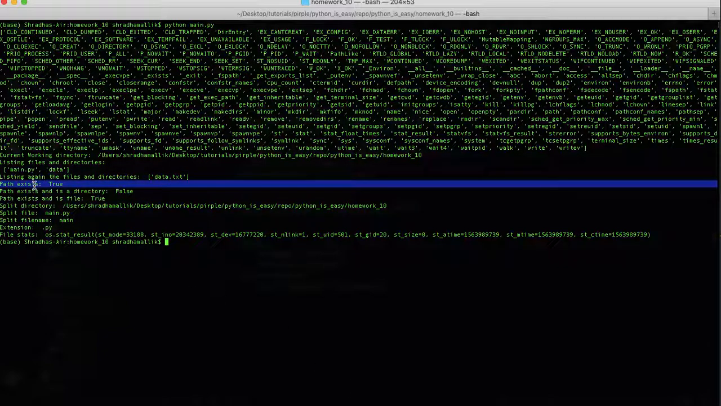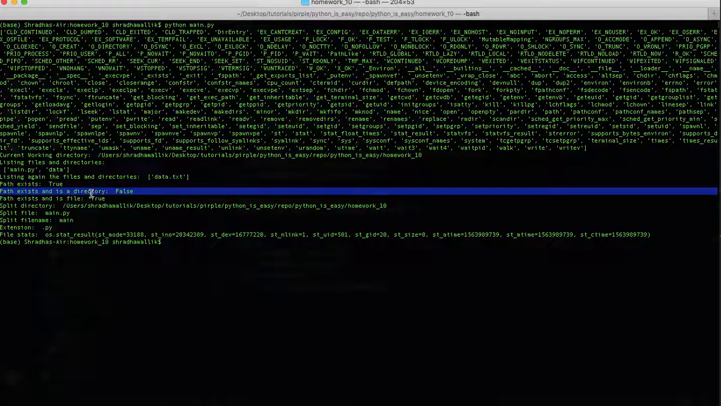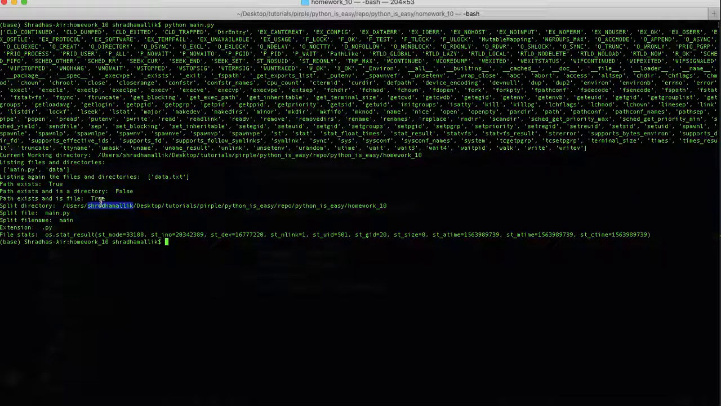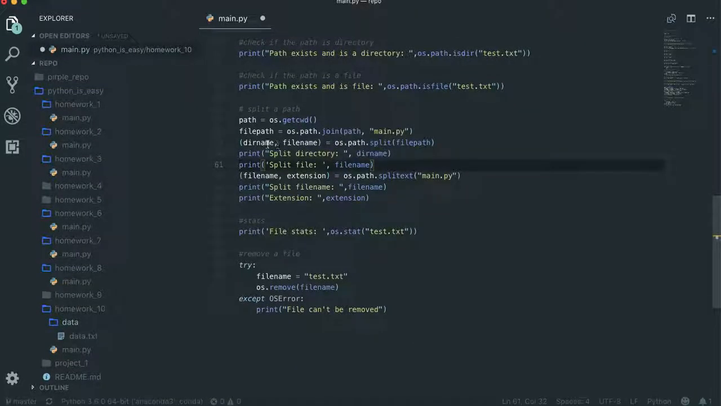Then we are checking whether the path exists or not, whether the directory exists, and whether the path exists and it is a directory. Similarly, whether the path exists and it is a file. Here we were expecting true because sample.txt exists and we created it. Okay, this was the directory name and this was the file name when we use the split function. Here you can see we collected the directory name and the file name and we printed out both.